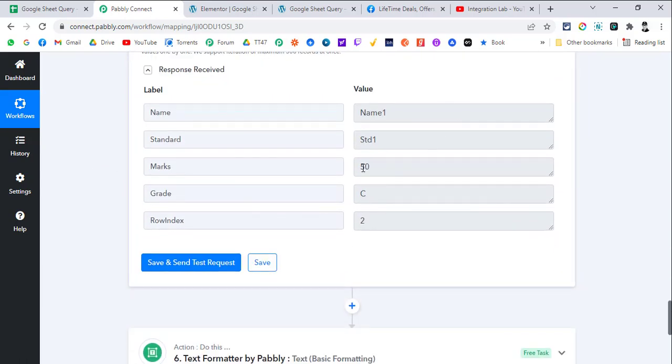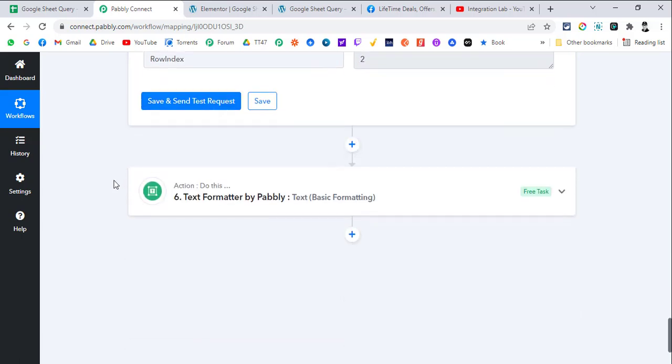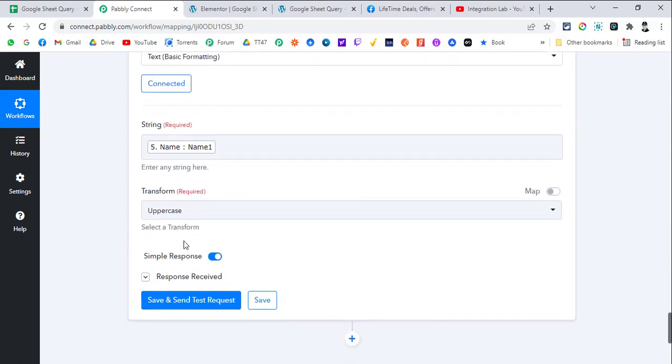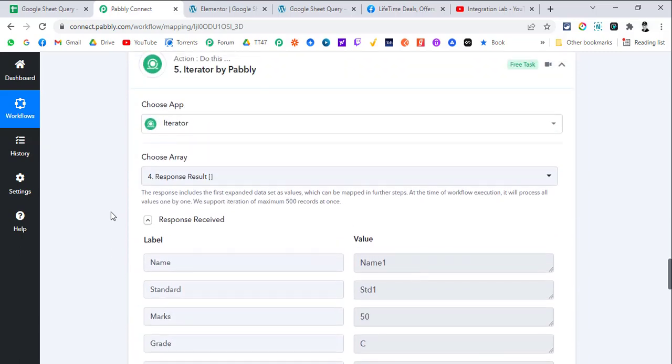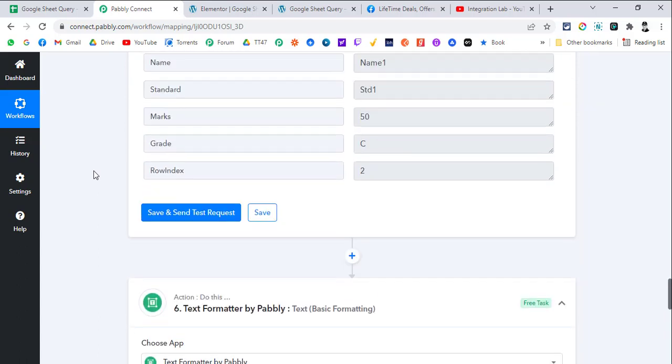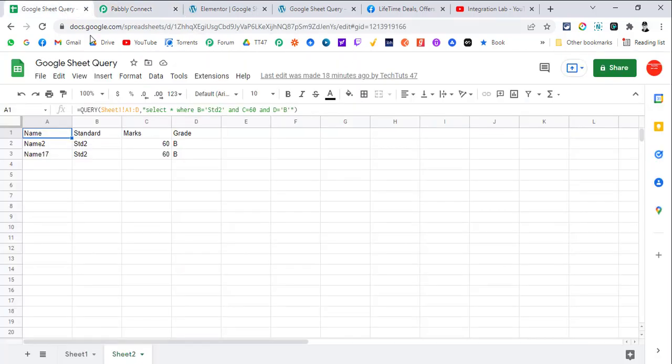So here is the first result while we set up the workflow, and I am just passing them through a particular text formatter just for testing purpose. You can do anything. You can send a WhatsApp message, or you can send email, whatever, depends on the type of data you have. Okay, so yeah, this is how the whole thing is set up, right?